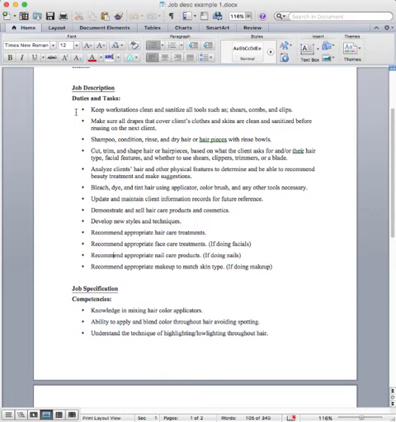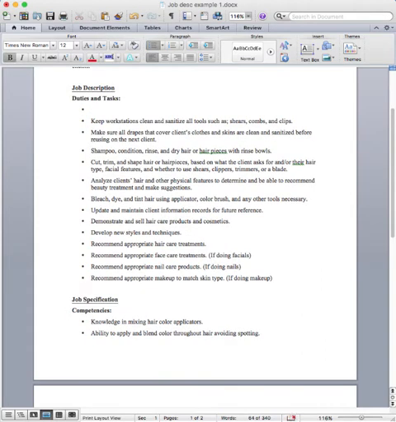So under duties and tasks, importantly, these are tasks here. This person does not really have any duties, I don't think, listed. Duties are simply groupings of related tasks. So you can think about duties as buckets that summarize groups of related tasks.